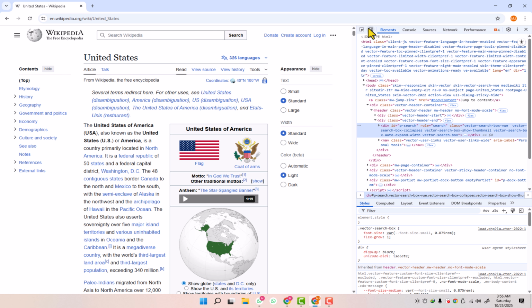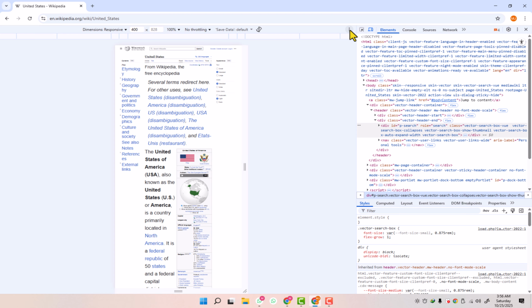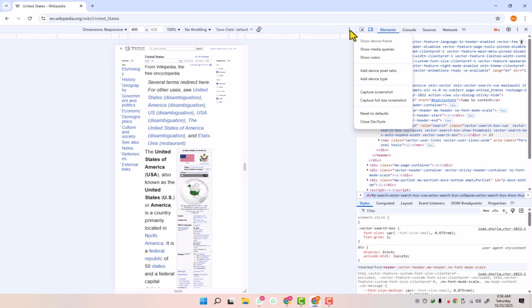At the top of that panel, you'll see a small device icon. It's called Toggle Device Toolbar. Click on it. Then, on the left side of the toolbar, click on the three dots to open more options. From the menu, select Capture Full-Size Screenshot.